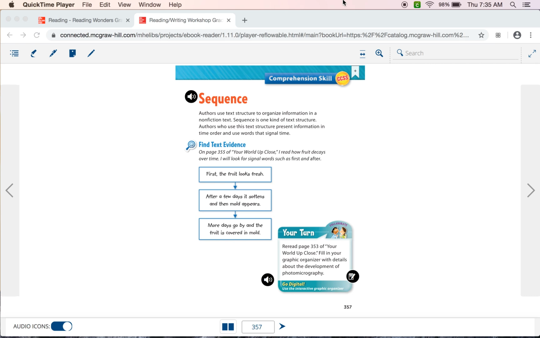So authors who use this text structure present information in time order and use words that signal time. So for example, on page 355 of your World Up Close, that's the text that you read the first 2 days of this week, Monday and Tuesday, it says, I read how fruit decays over time. I will look for signal words such as first and after. If you look at the little chart, it says first, the fruit looks fresh. They're referring to the strawberry, right? It looks red, it's beautiful, it's juicy, it's ready to eat, it's very sweet.